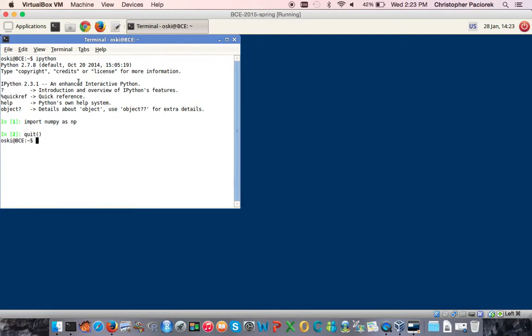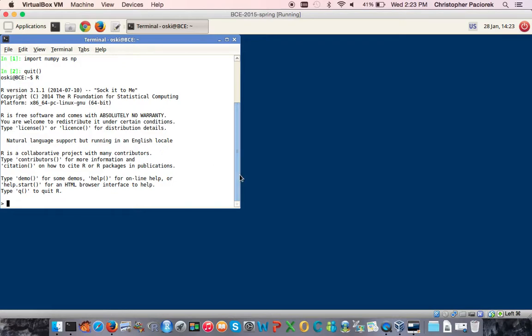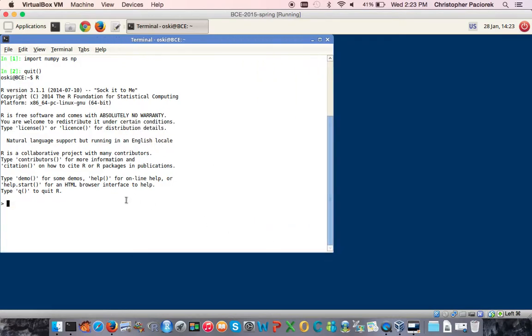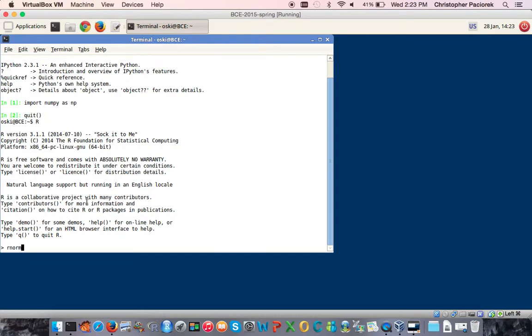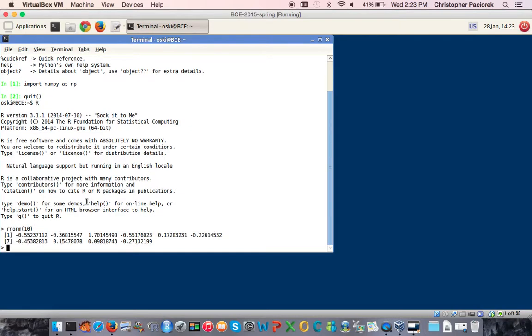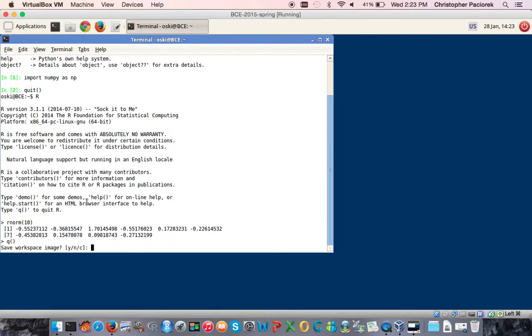We could also start up a command line R session by simply typing capital R, and we'll get a bare bones interface to R, which just shows the R console here, and we could, for example, enter R commands and see the results. Okay, again, I can quit by just running the q command.